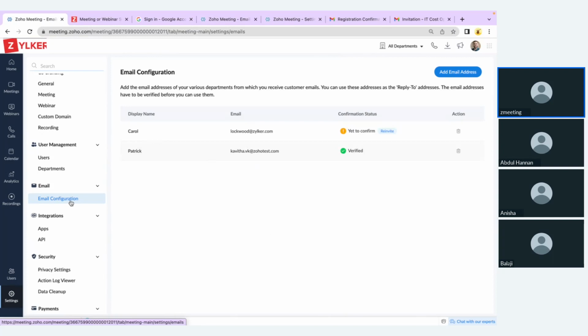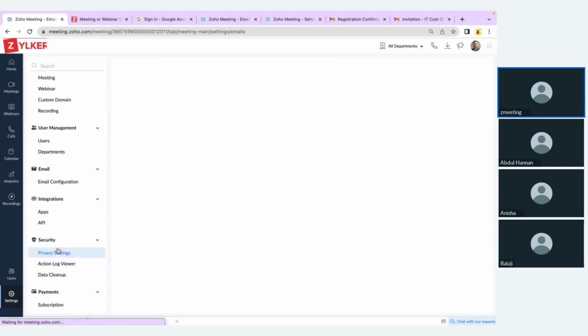The reply to email address can be of your team member, department, or any other member in your organization who can make the answering process simple. Now, let's move on to the security.